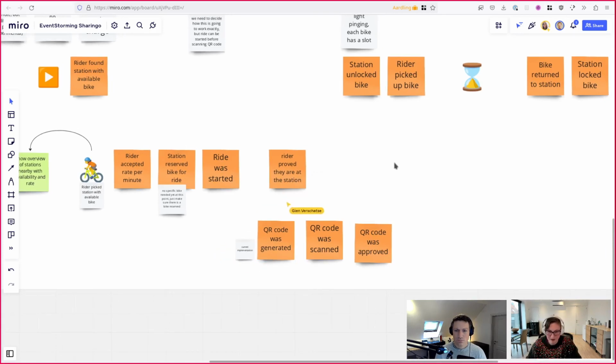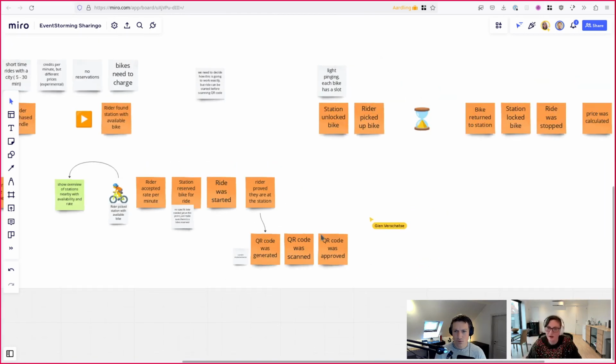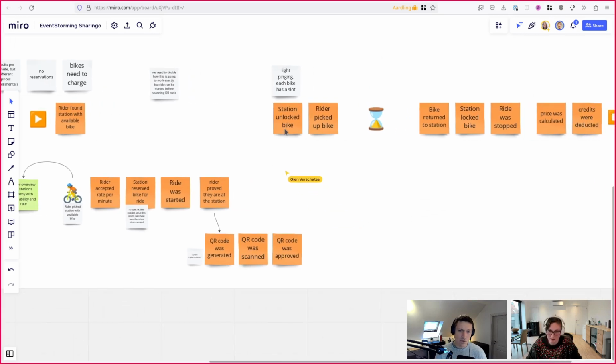And I'll indicate with some arrow that the rider proved they are at the station. Okay. That's actually what happens right now. Yeah, and so after that, it's definitely the station, then the station unlocks the bike.